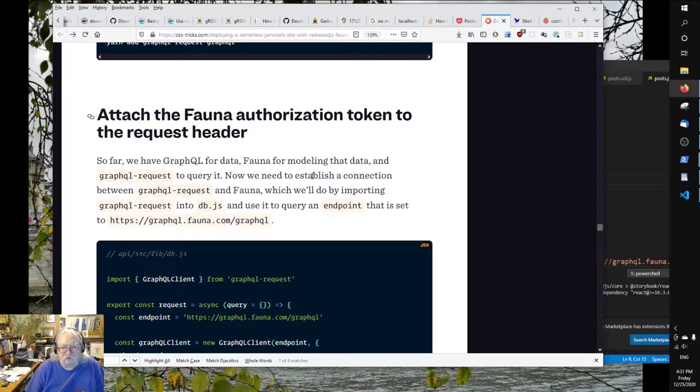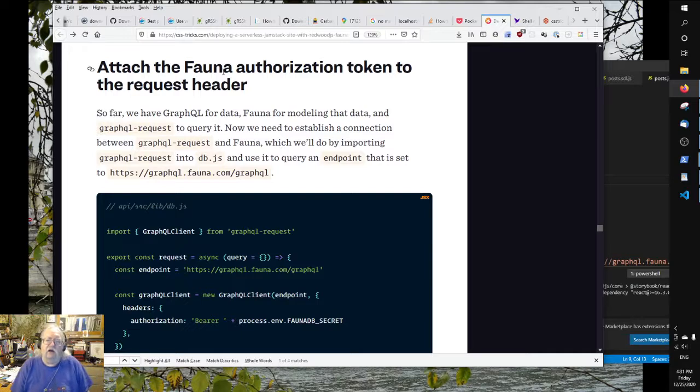I knew we were going to get to security. Okay, we have GraphQL for data, Fauna for modeling that data, and GraphQL request to query it. It's kind of a weird yellow background to those. Now we need to establish a connection between GraphQL request and Fauna, which we'll do by importing GraphQL request into db.js and using it to query the endpoint.